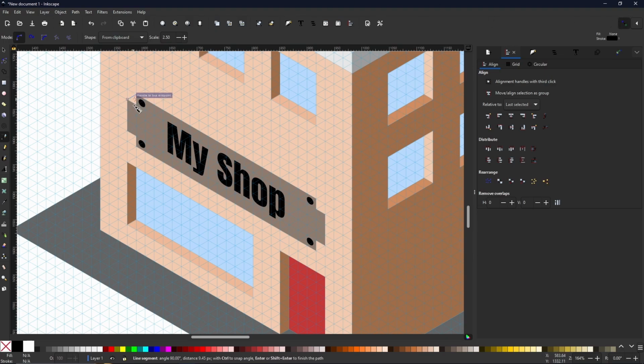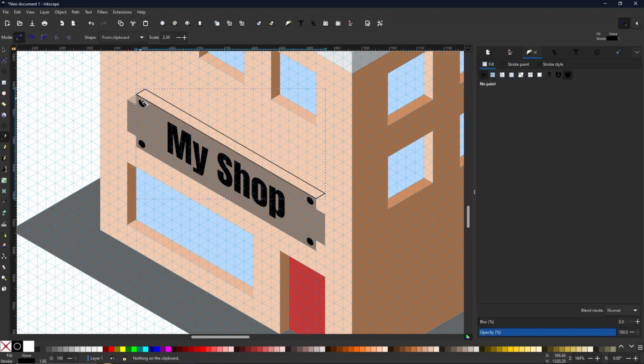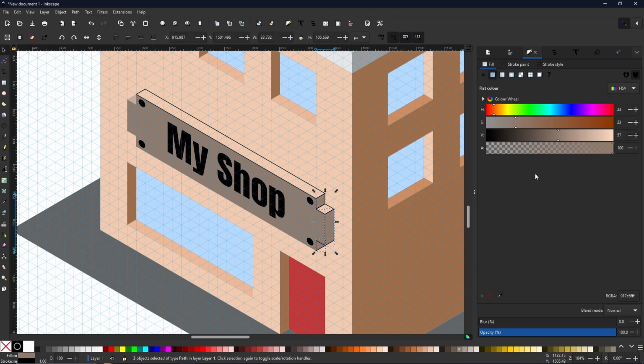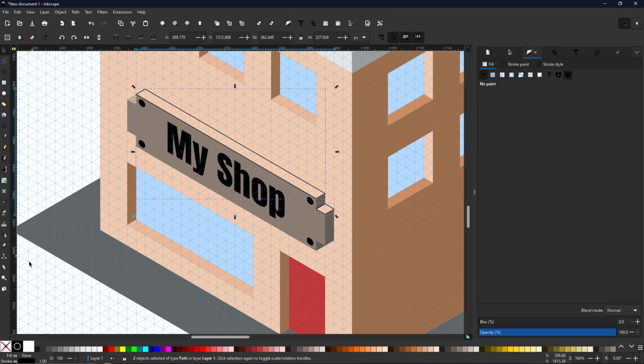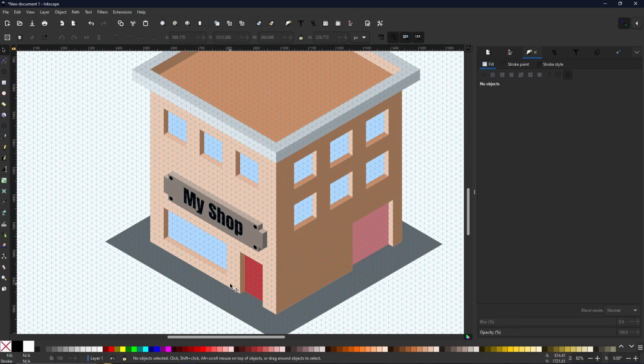Also, make sure you have snapping turned back on, because I just made the mistake of not turning it back on. And just like that, now your shop sign is completely 3D.